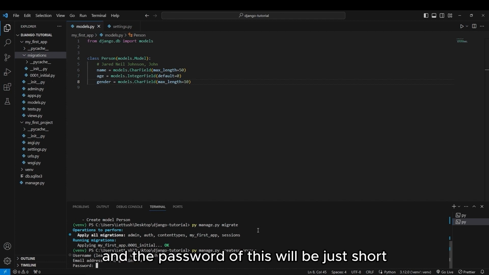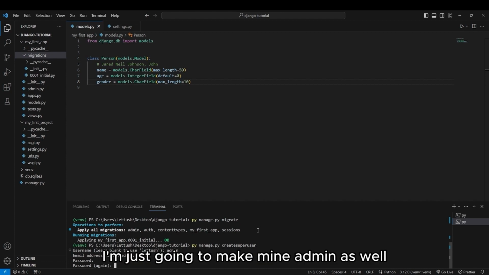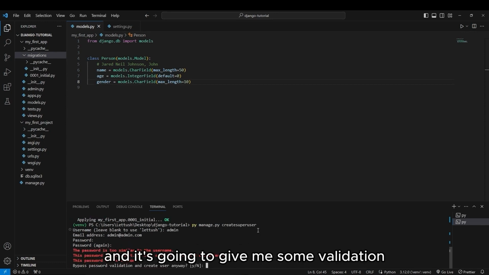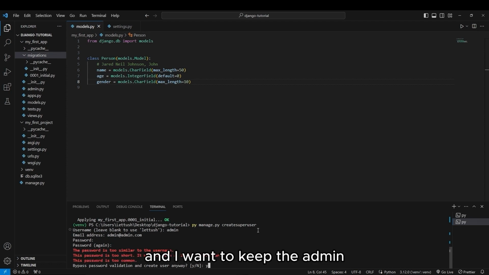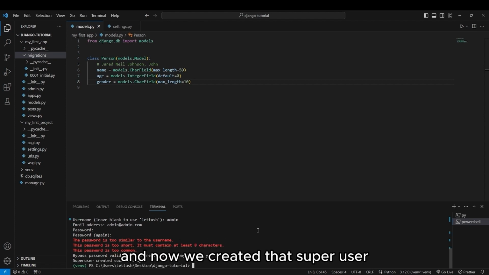And the password of this will be just short. I'm just going to make mine admin as well. And it's going to confirm it just so you know what kind of password you're putting in for your super user. And it's going to give me some validation. And you can actually bypass this since we're just going to be testing this out. And I want to keep the admin, so I'm going to bypass that validation. And now we created that super user.